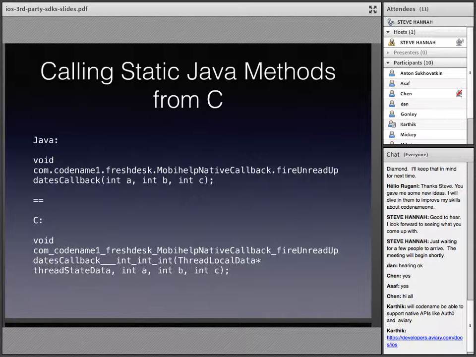Now, you can always call Java methods, and static methods are the easiest thing. If you've defined static Java methods inside your application, you can call them straight from the Objective-C layer. So here's an example. You can see on the top there a Java function definition, which is in the MobiHelp native callback class, fireUnreadUpdatesCallback, and it has 3 int parameters. So that's just a very simple Java static method.